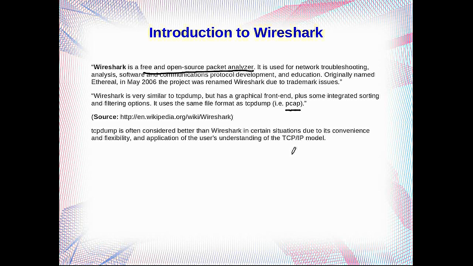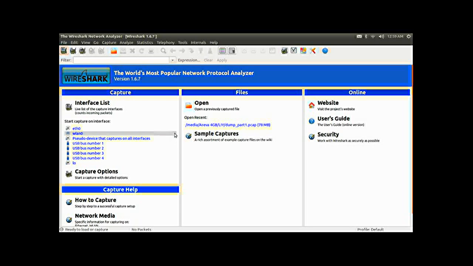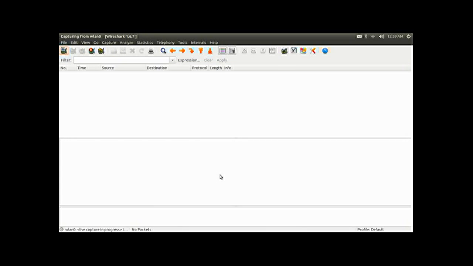tcpdump is often considered better than Wireshark in certain situations due to its convenience, flexibility, and application of the user's understanding of the TCP/IP model. This is the basic interface of Wireshark. Here you can see the interface list. We have selected the wireless interface to start recording.